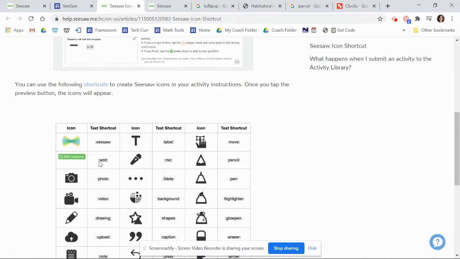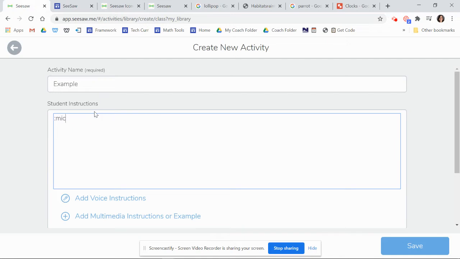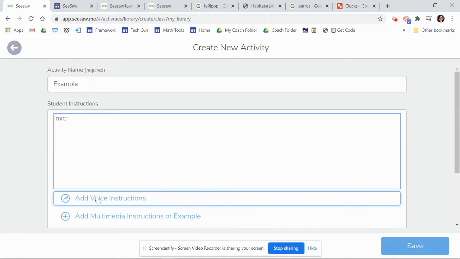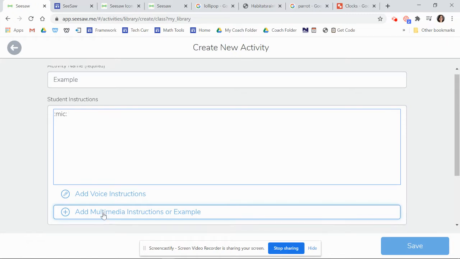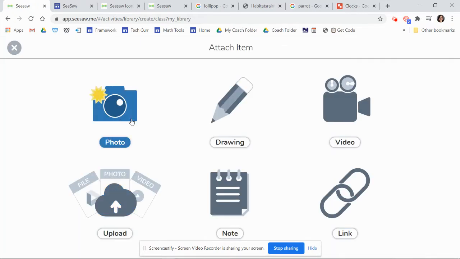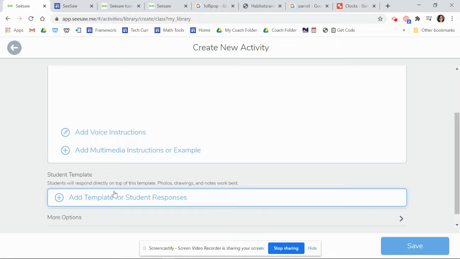So if I want to tell the students to add the microphone, I would do that. And then when the instructions are posted, the microphone icon will show up. Here's where I can read the instructions to my students, and here's from the teacher end where I can add multimedia instructions or examples. So I can add a photo or a drawing or a video, a link, all of those things. Down here is where you're going to create the template or the background for whatever the students are going to respond on top of.